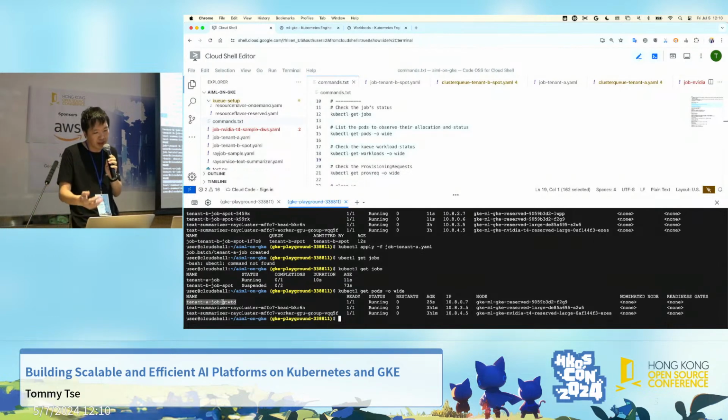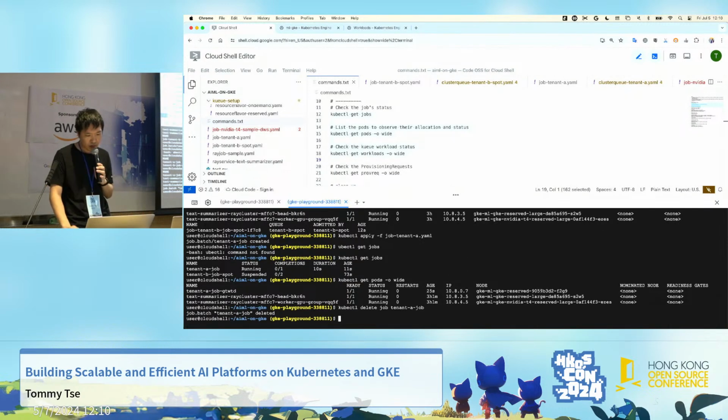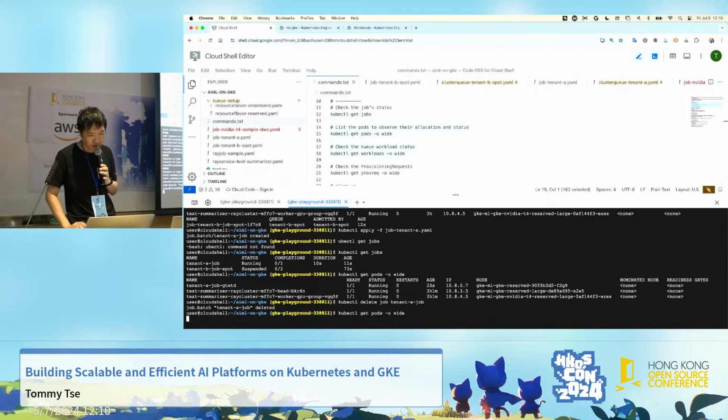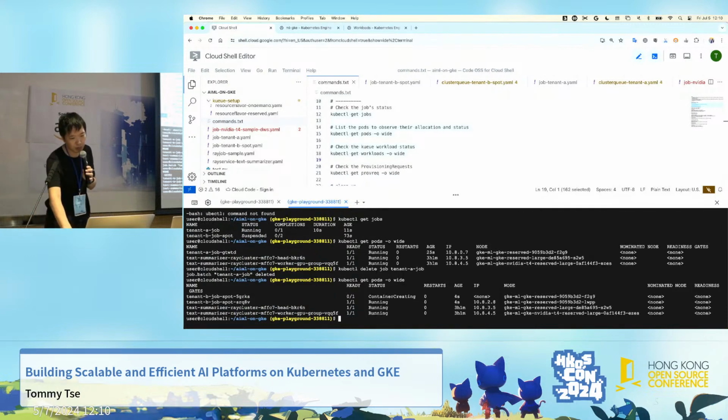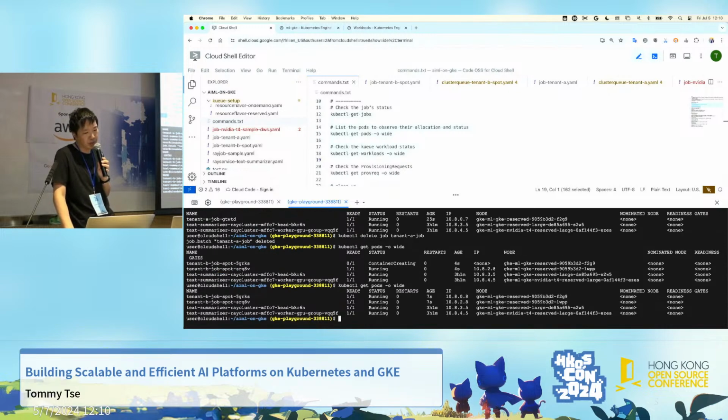And then let me just remove the high priority one and see what happens. So after doing that, you see the spot pod from team B just gets resumed again. So as simple as that, that's what Kueue is doing. And then another demo I can show you right now is the DWS integration with Kueue.